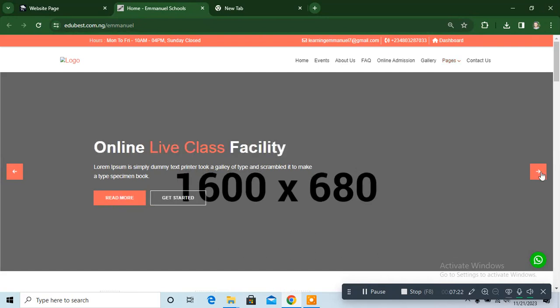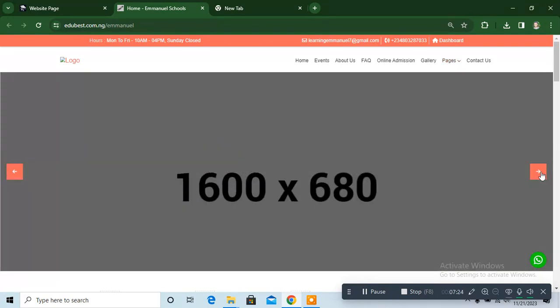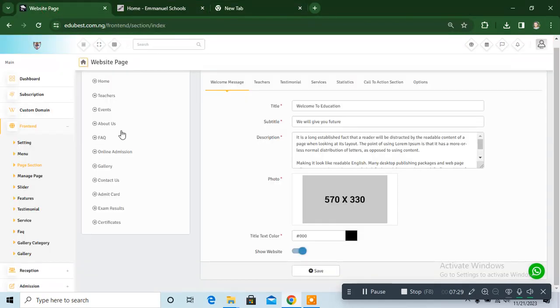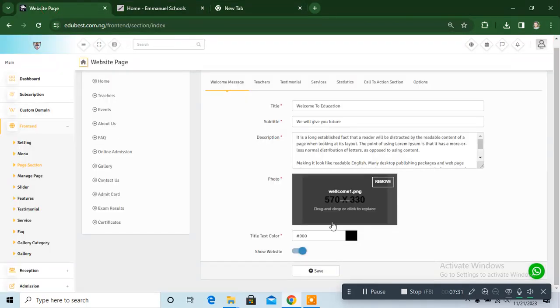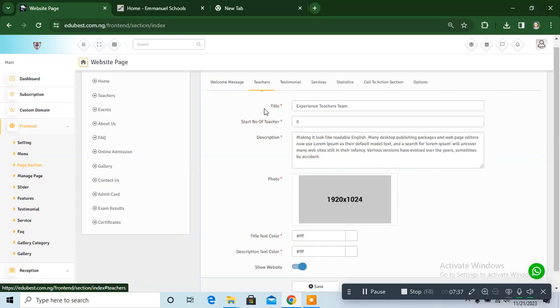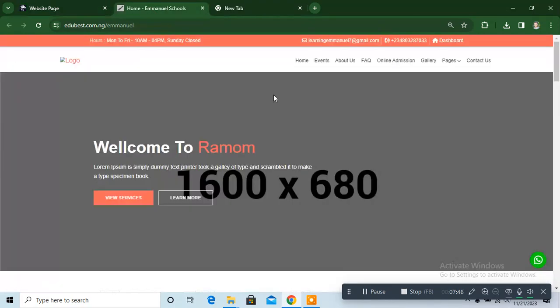Then you can set the wallpaper for it. You can see what we have here. Welcome to education. We'll give you future and all the likes. That is what we're having here. Online exam. Welcome to Kineka. So this is the place we are talking about. From there you can set up what we have here. Then after setting up this place, you make sure you save.